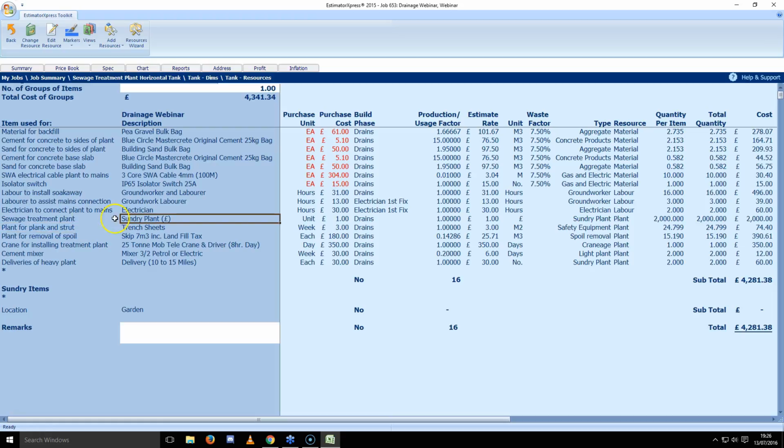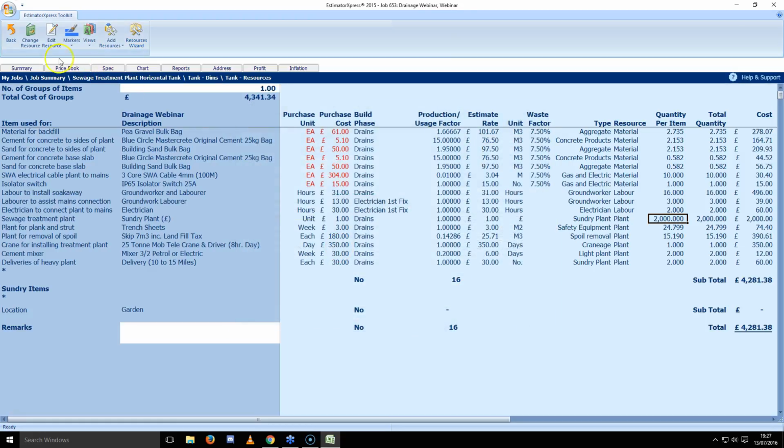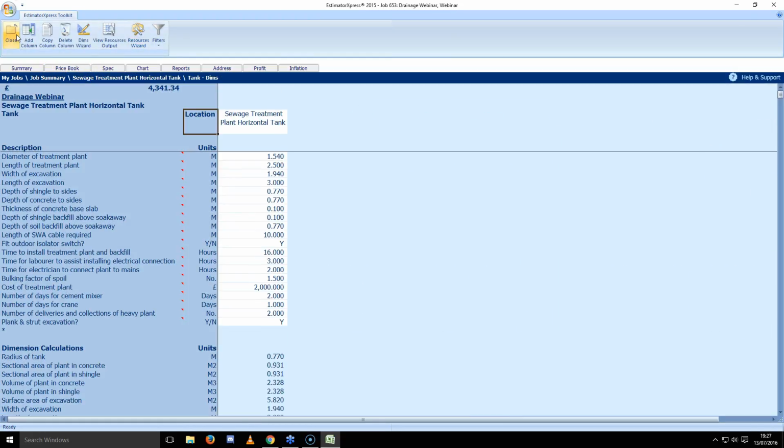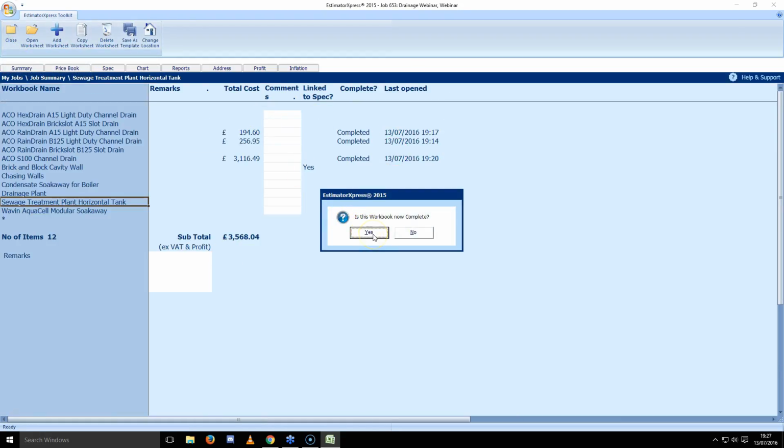You'll see that there is a sundry plant in there at a cost of £1, so that is our figure that we've got in there currently as £2,000 for the actual sewage treatment plant itself. So we can have a little look at the view resources wizard for this. Very straightforward, one page on there for the materials and a single page for the labour and plant. Click finish, and I'm going to come back out of there now. Close again and say this workbook is now complete.